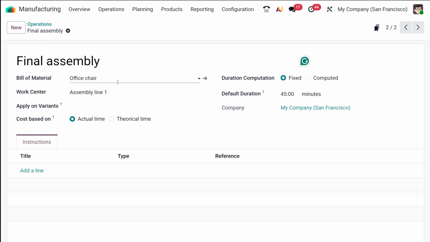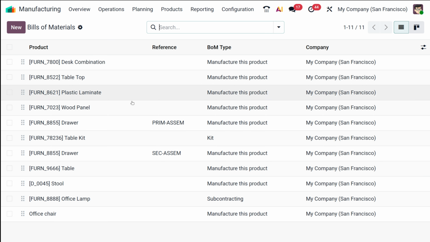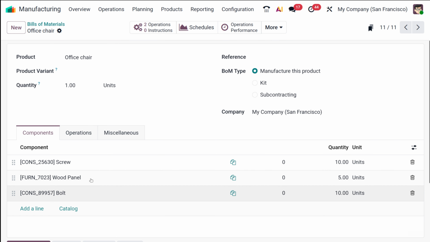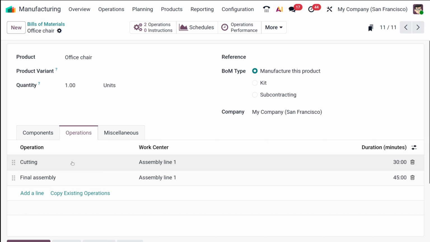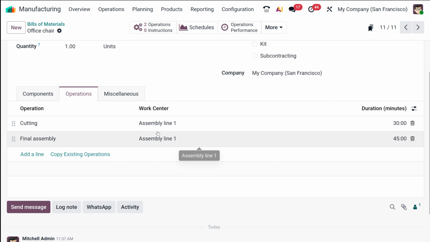So we have now created the product, the BOM, the operations, and all such things. So now if you go to the bill of materials, open the office chair and check the operations, you have the operations over here. The cutting work center is assembly line 1, the duration, the final assembly, assembly line 1, and the BOM can be saved. Like if you are doing this, I prefer you all to create the bill of material first.